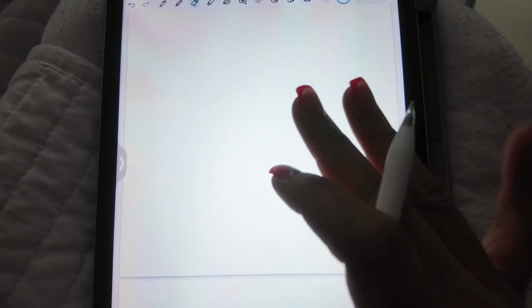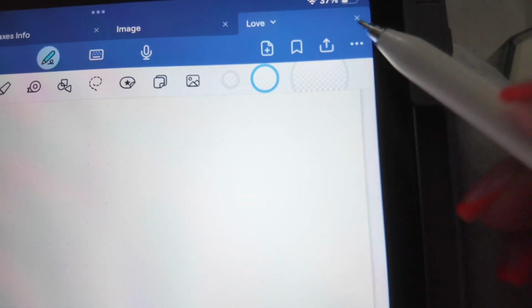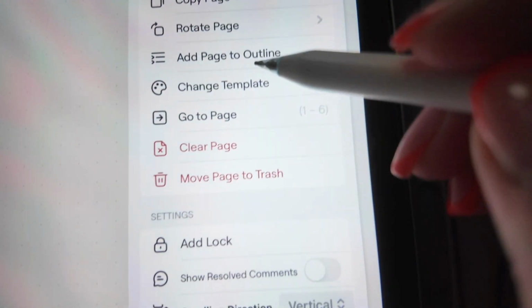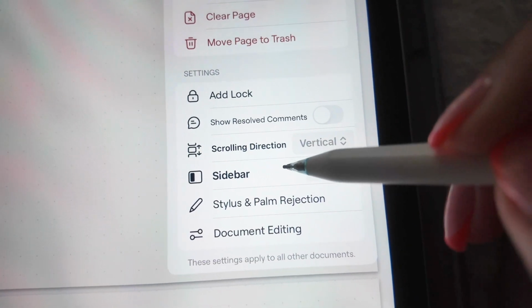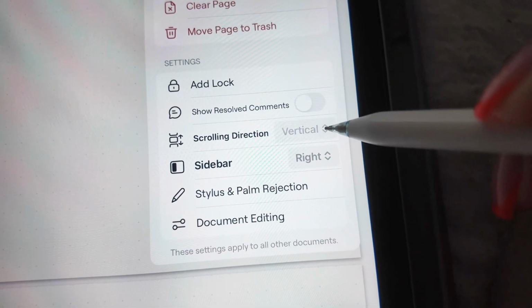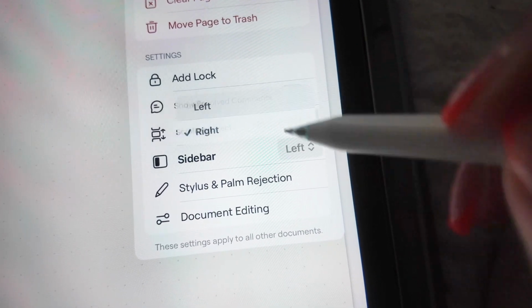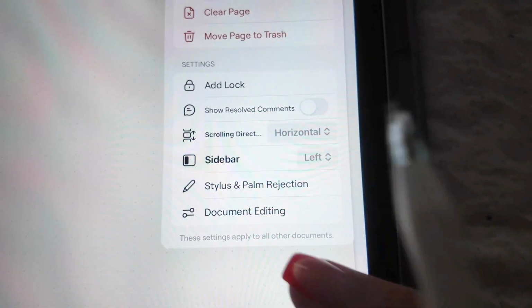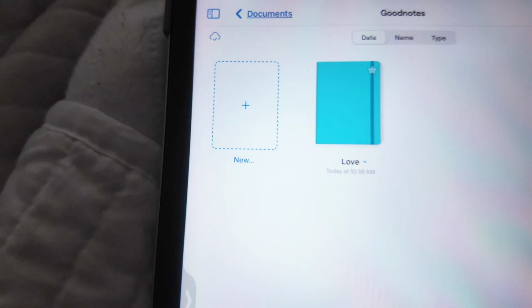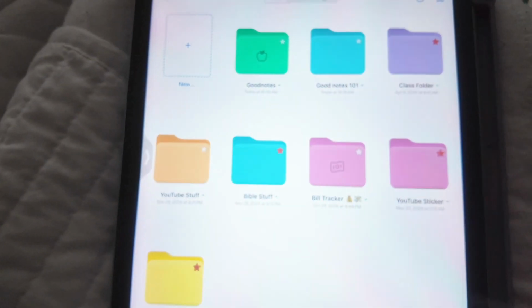As you see here, let's say you want to change it back. Go back to the 3 dots, come on down. Scrolling direction is vertical, horizontal, sidebar to the right or to the left, sidebar left or right. So now we're going back this direction. So let's go back home and let's go out of here and revisit what we did today.